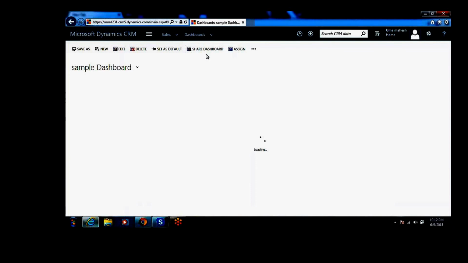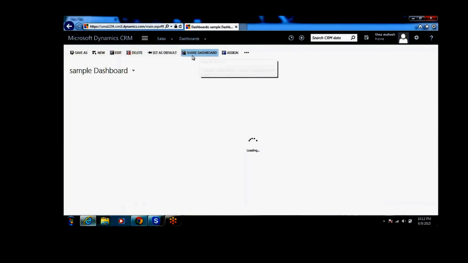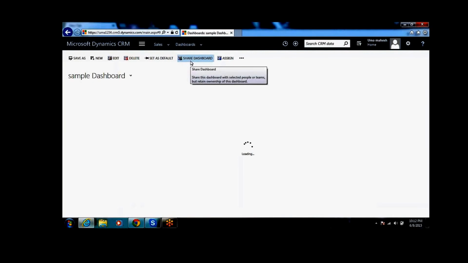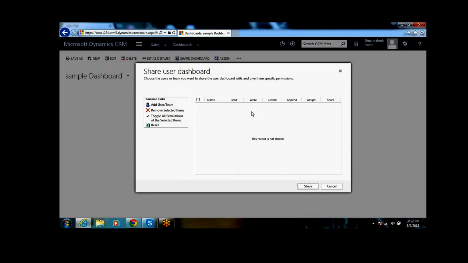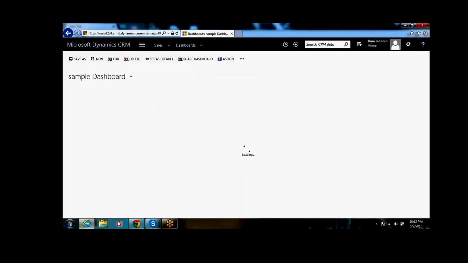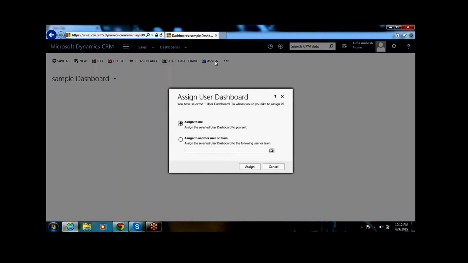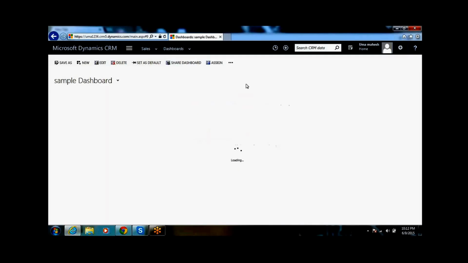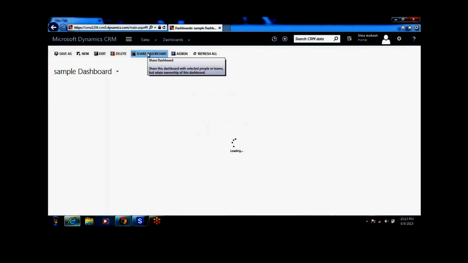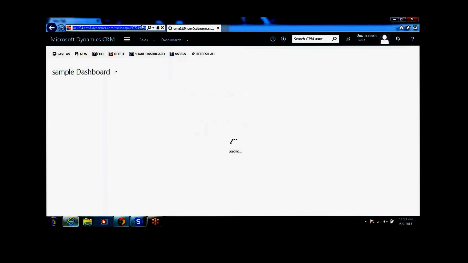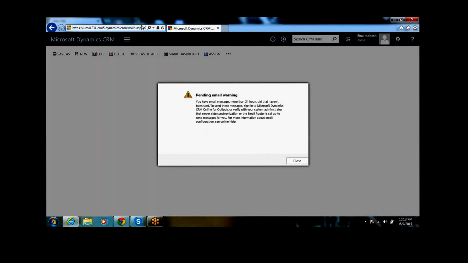If I want to share my dashboard with particular users, since this is a personal dashboard, I can share it with other users. If I click on this same dashboard, I can share it here. If I click on that, it will be shared. And if I click on assign, it will be assigned to some other user. If I set this as the default dashboard and refresh, it will be my default dashboard. Whenever I log into the system, this sample dashboard is the default dashboard for me.